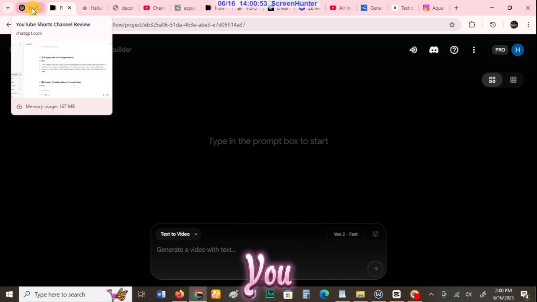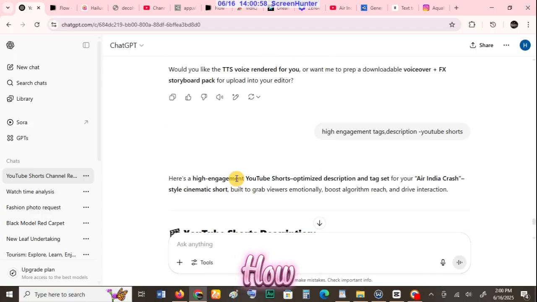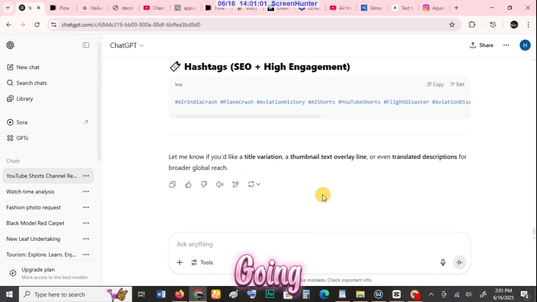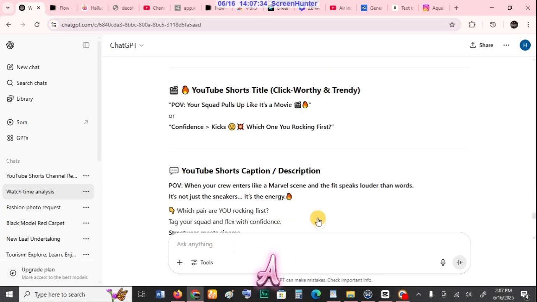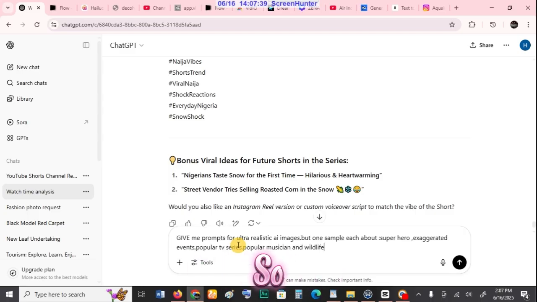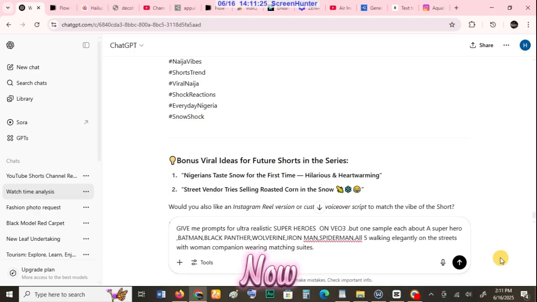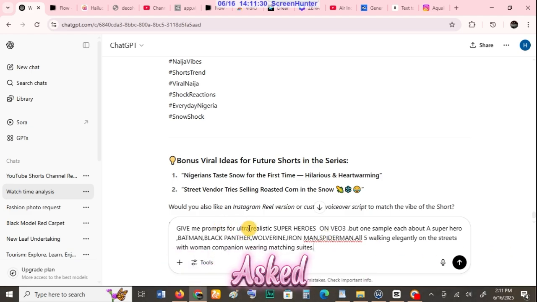So as usual, you head straight to ChatGPT. I'm going to show you how I got all the prompts, and you're going to do the same thing. We are going to use a particular prompt to get everything started in ChatGPT. So I'm going to modify this. Give me prompt for. So now, looking at the characteristics, I've asked for prompts, which is what I want.